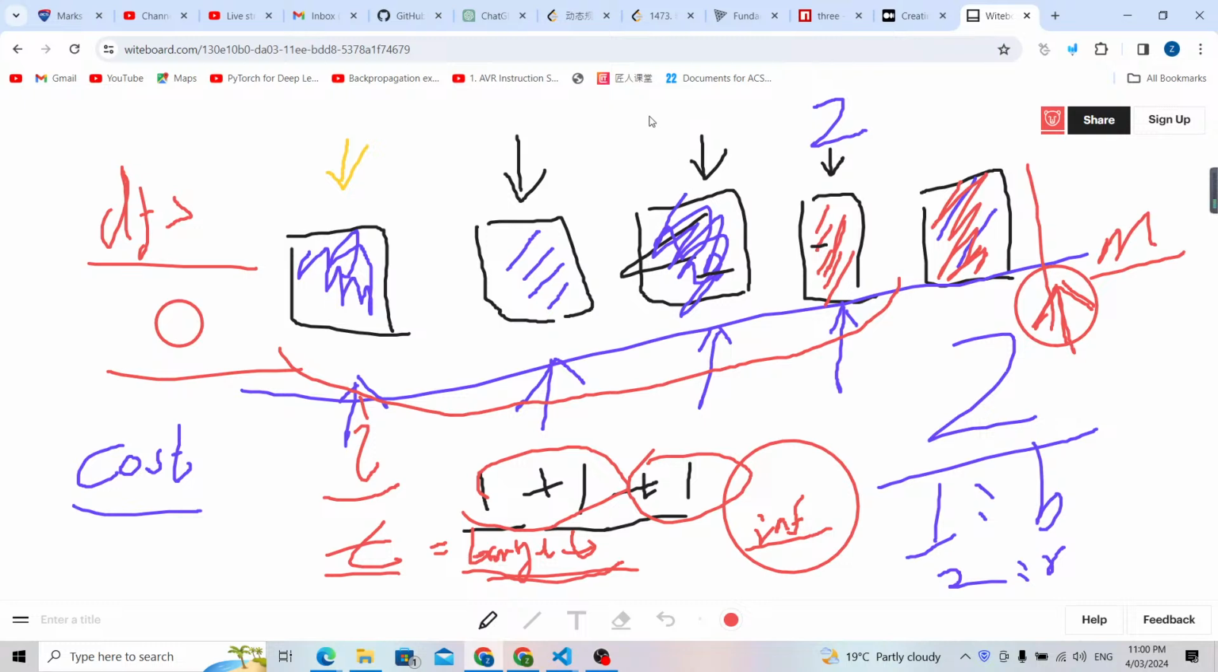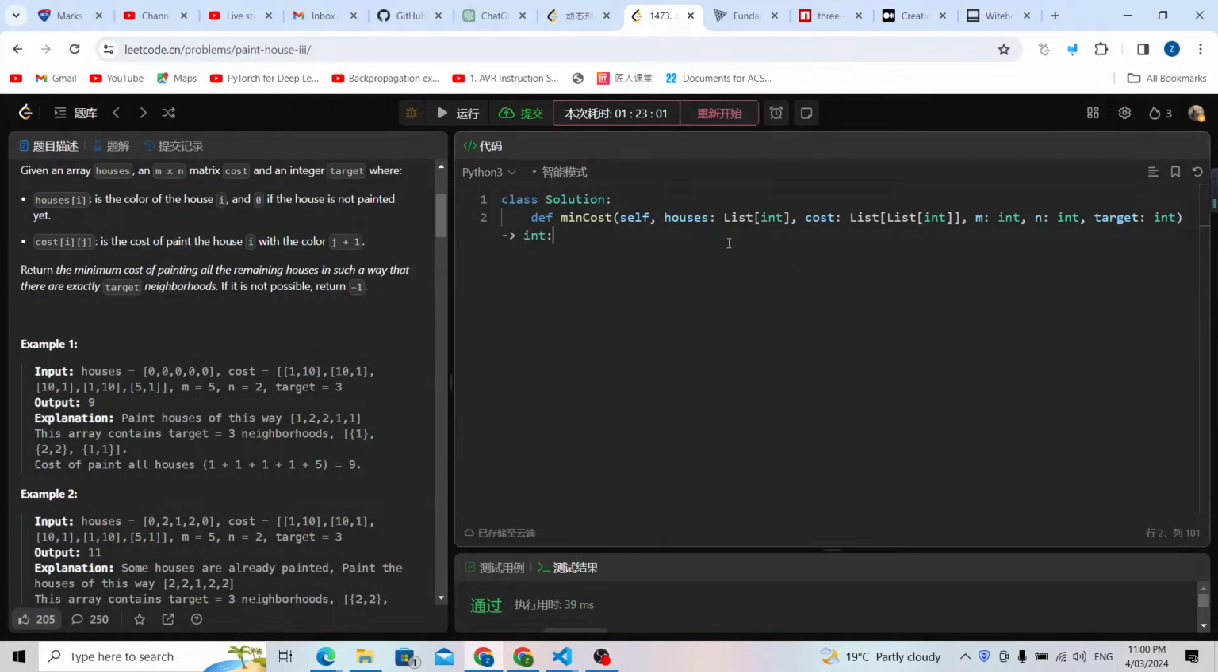Now let me go to the code editor to finish the coding. For the problem, I'm going to prepare a cache because I'm going to use DFS, and because it is a DP problem, I need to use a cache. For the first position I'm going to use the index, and for the second position I'm going to use last, which means my previous color, because I need to track the previous color in order to get my target. And t is my target value. So this is going to be my DFS.